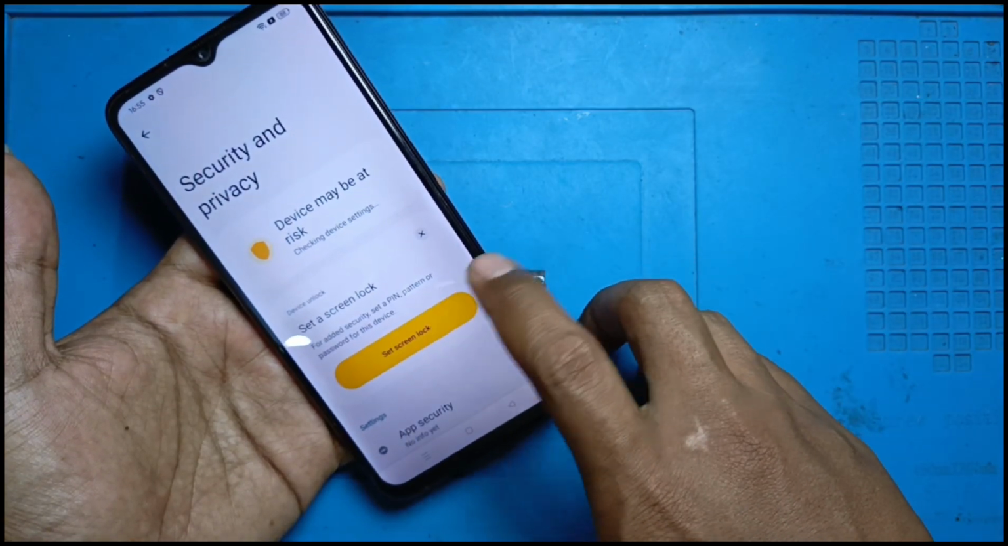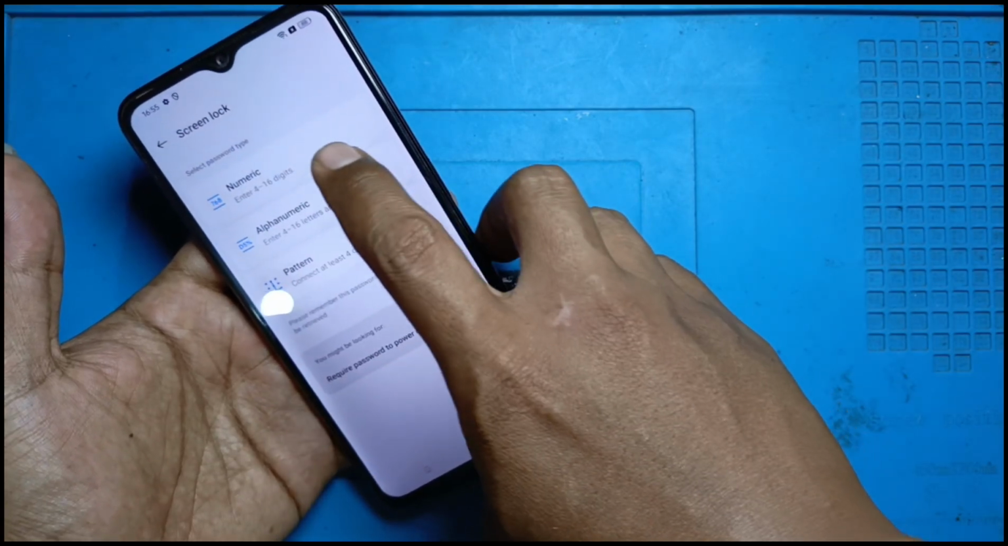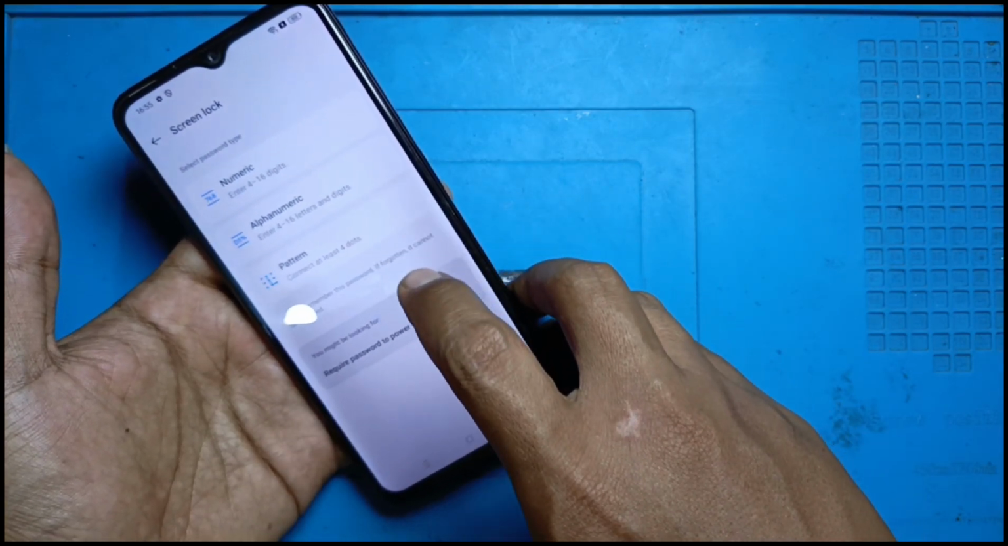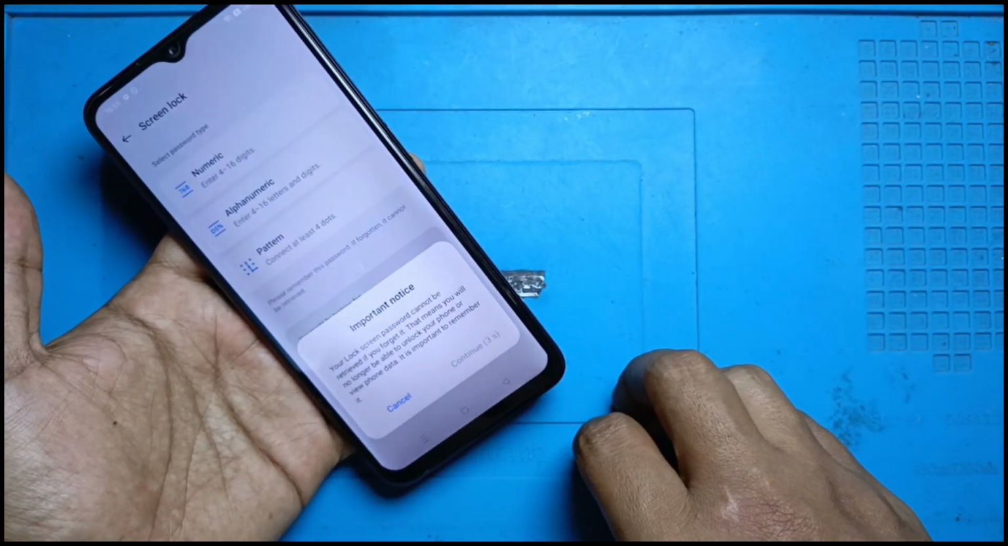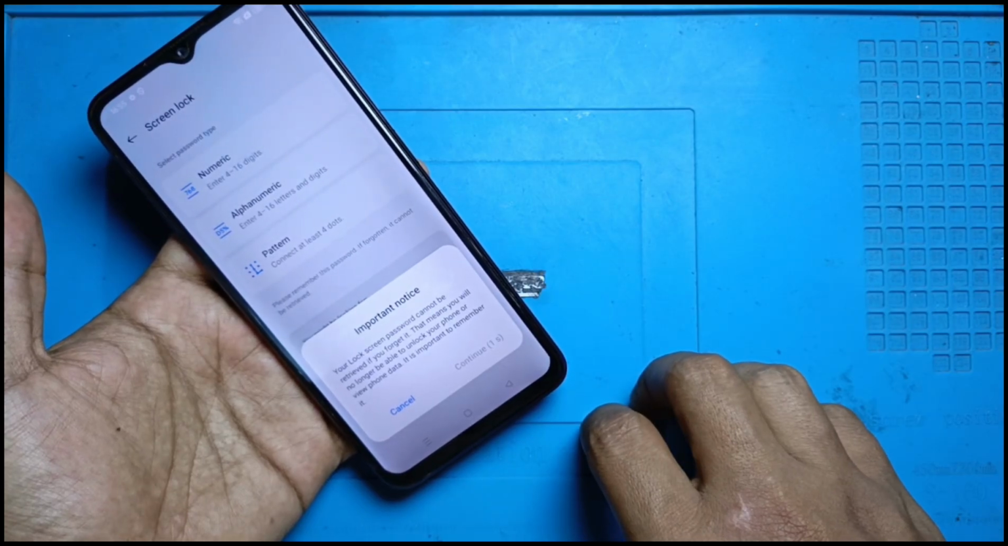Alright, that's it for today's tutorial. I hope this method helped you successfully bypass the Google account on your Oppo A57 4G without needing a PC or laptop.